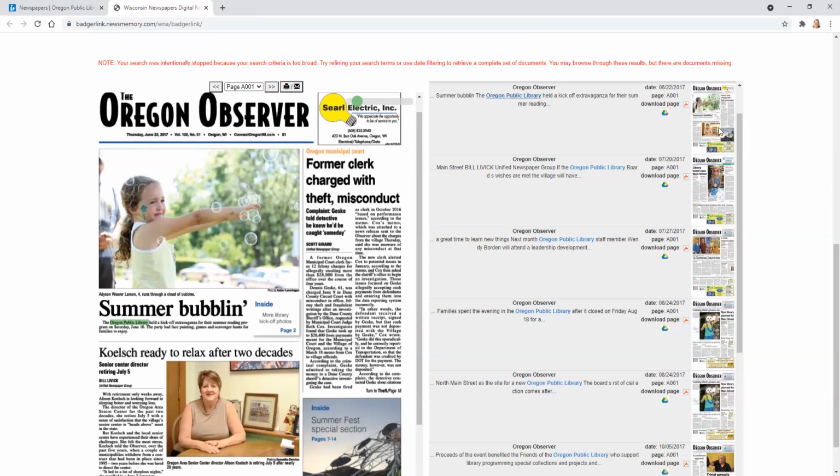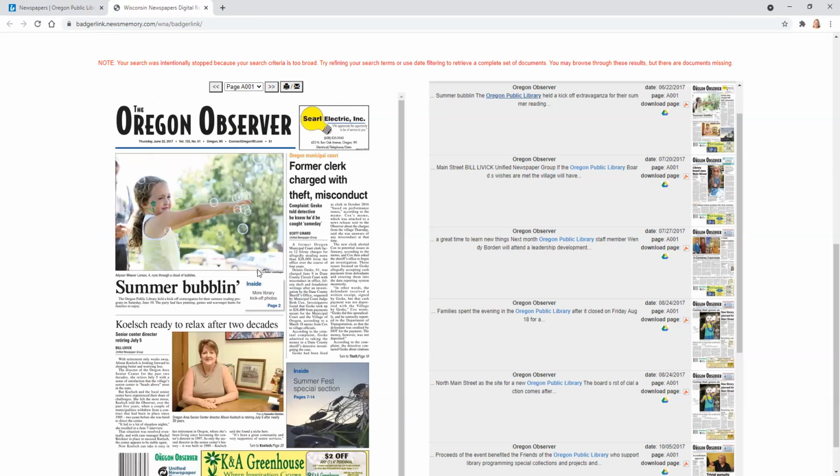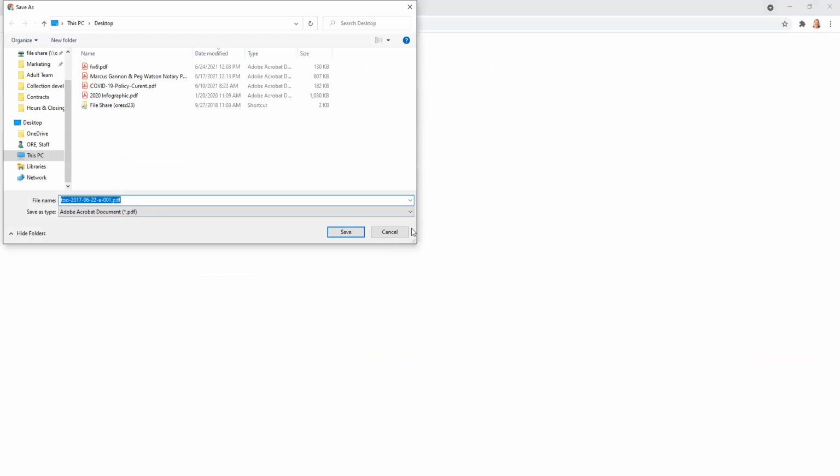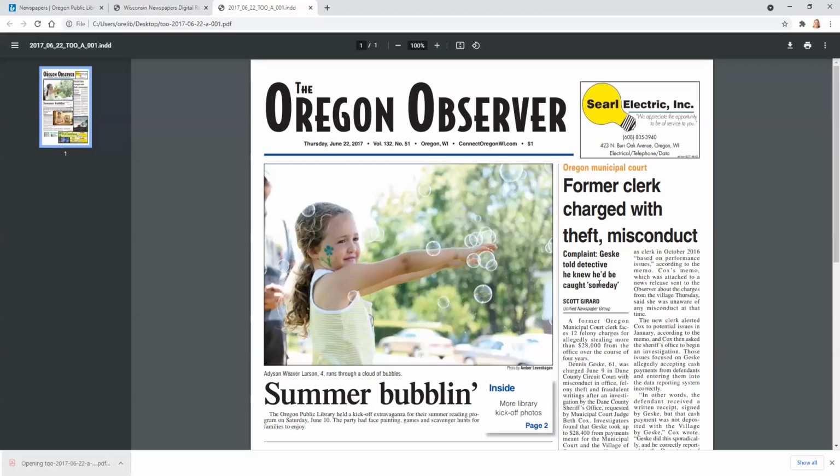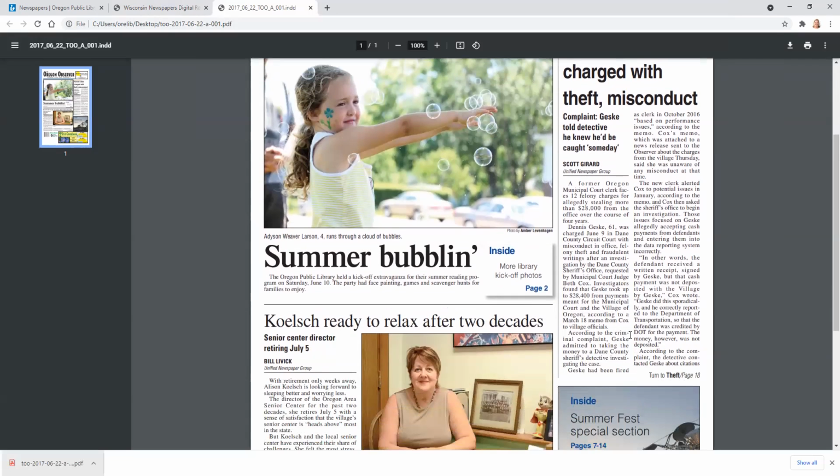If you want to download the page that you are on, you can click on the Adobe Acrobat icon or on the Google Drive icon, and it will download that PDF. So I'll just go ahead and download this to the desktop. And so now I have that PDF of the article.